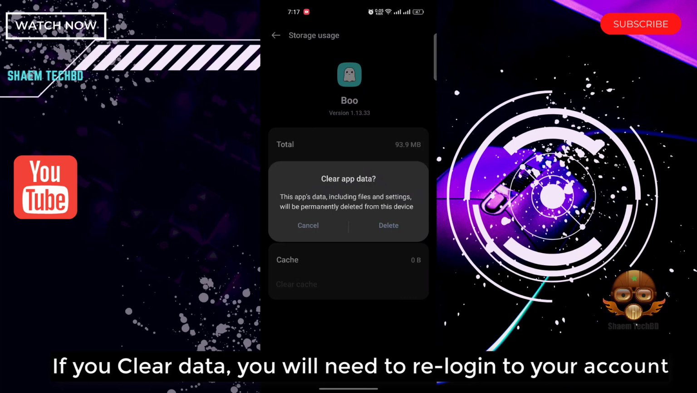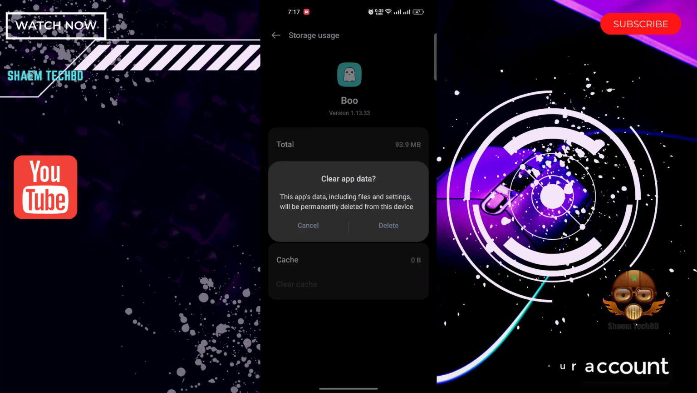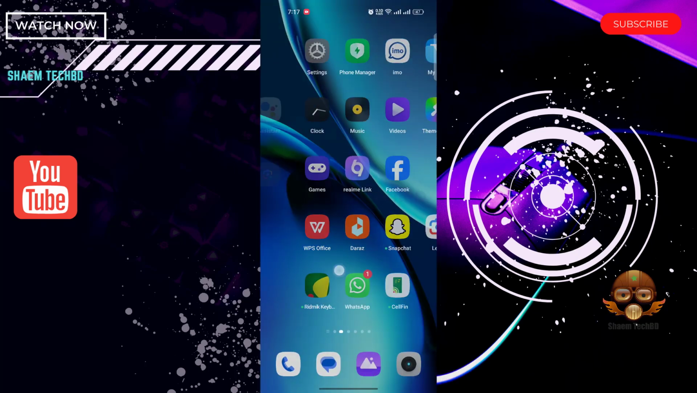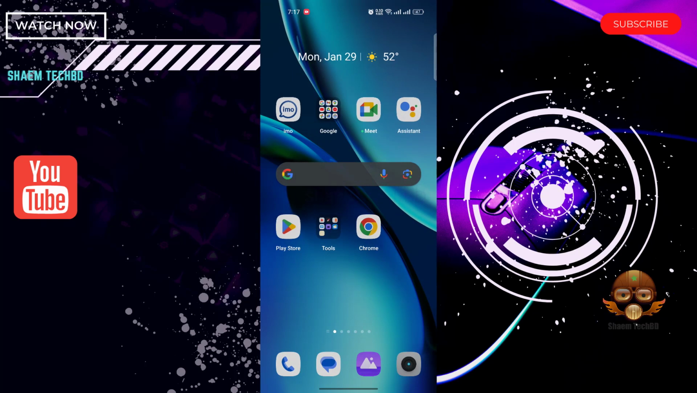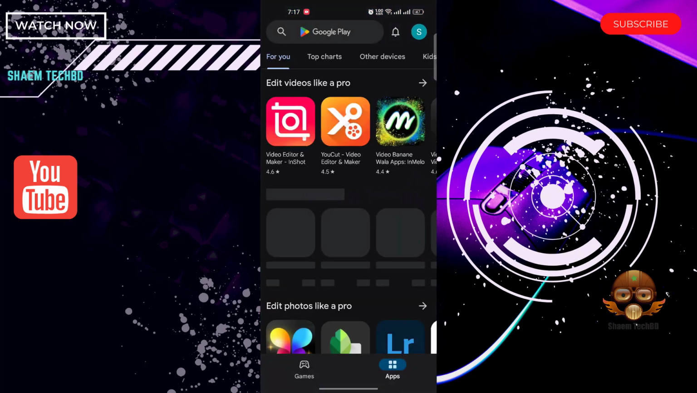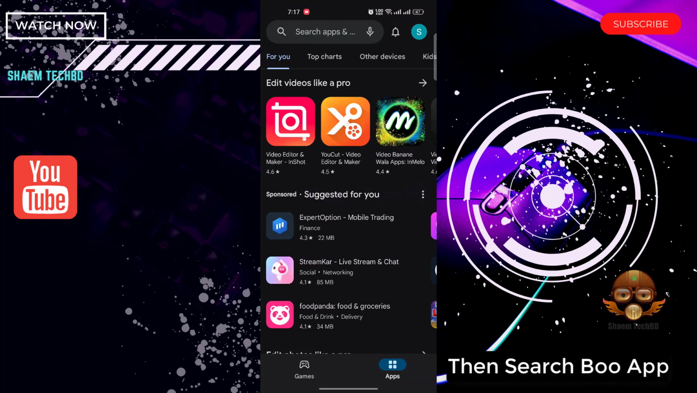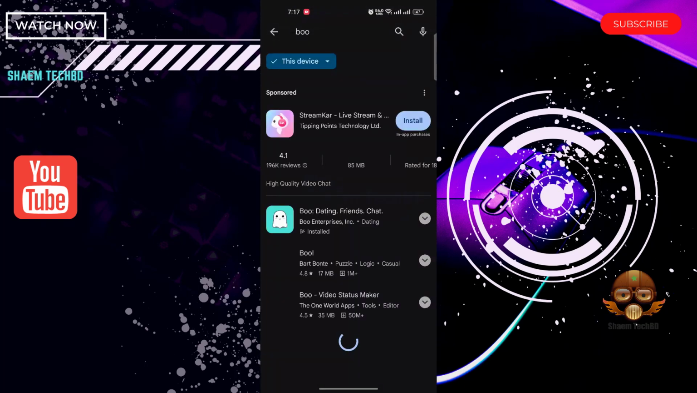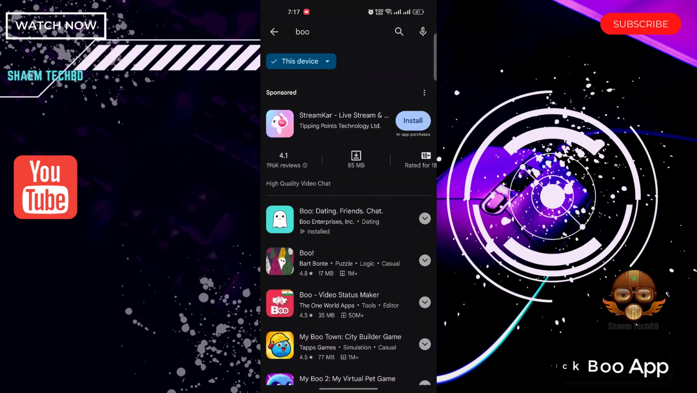If you clear data, you will need to log into your account. Then click Delete. Then open Google Play Store. Then search web. Click web.